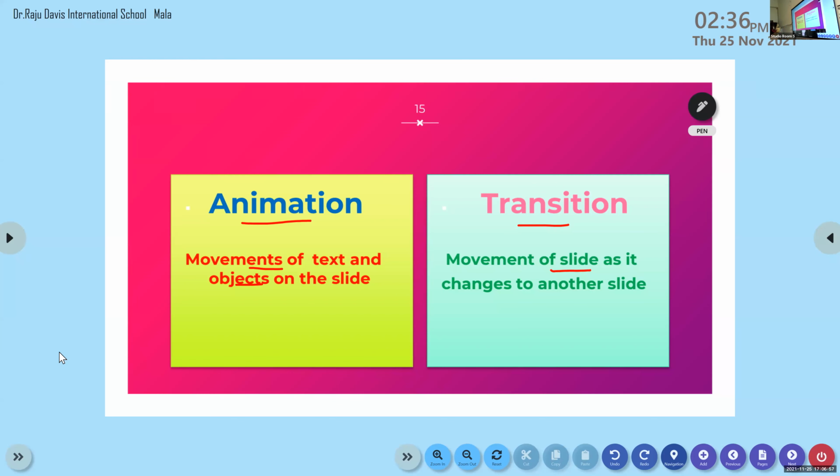So animation means movement of objects. I'm not going to change the slide. Write down: animation means movement of text or objects. And what about transition? Movement of the slide as it changes to another slide. So this is all about animation and transition. This is the difference between animation and transition. Now we are going to see the practical related to this. So note down, first you just write down this transition.